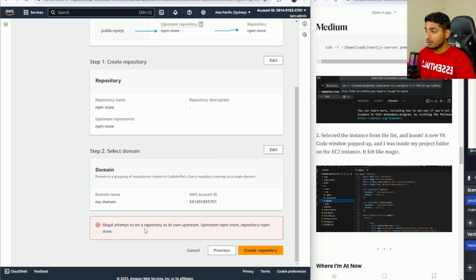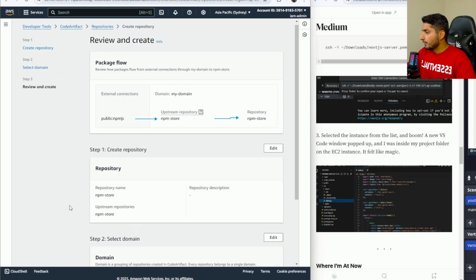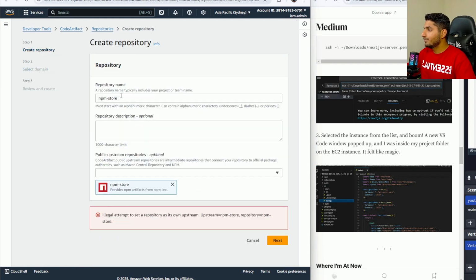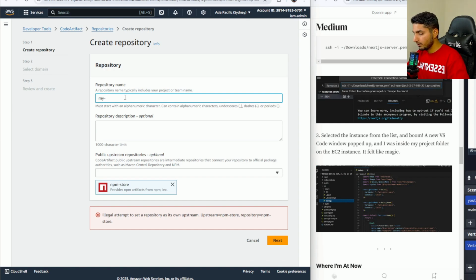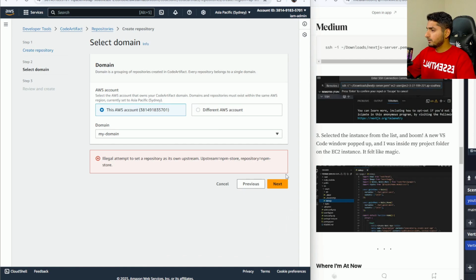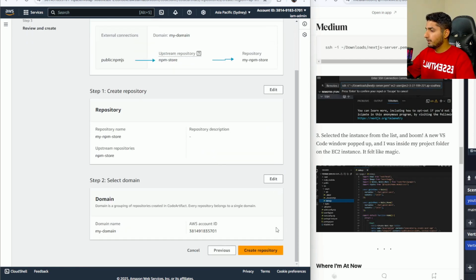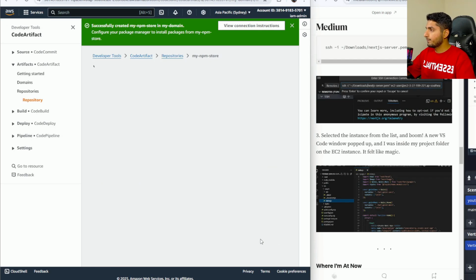And okay, illegal attempt to set a repository as its own upstream, npm store repository npm store. So what did I do? I actually named it the same thing. So let's name it my npm. I don't know why my mic is weirdly placed. I am unable to see my keyboard. This is fine, I think. Let's click next here and click create repository.